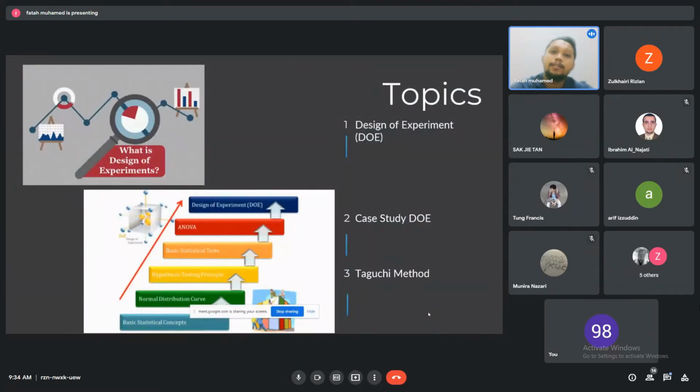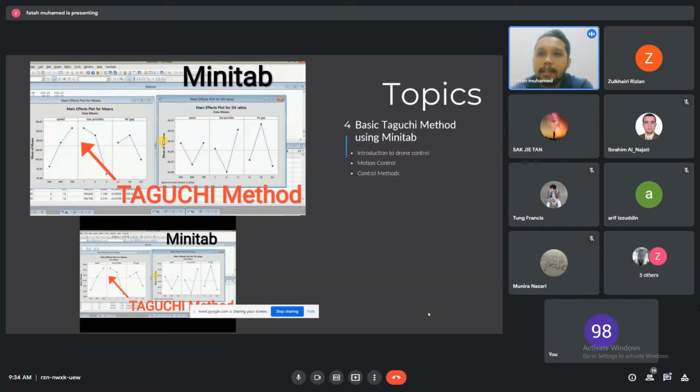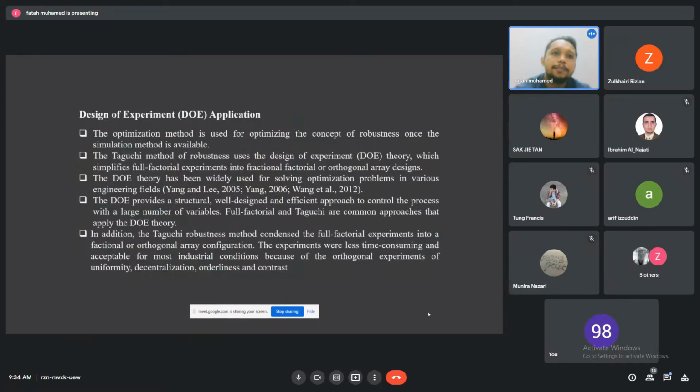So this is the topic that I will share today: the design of experiment, and a little bit of a case study of a design of experiment. If you have Minitab software, it is better, or I can give you a few minutes to install the software, Minitab, and the Taguchi method. And lastly, we will apply the basic Taguchi method using Minitab. So can I start? Okay, so everybody ready?